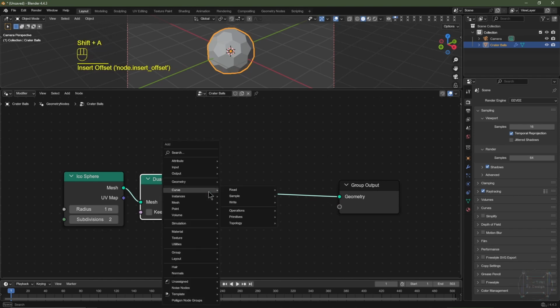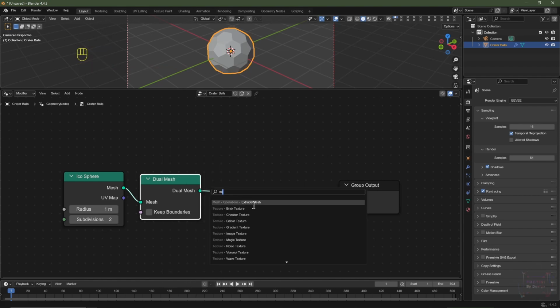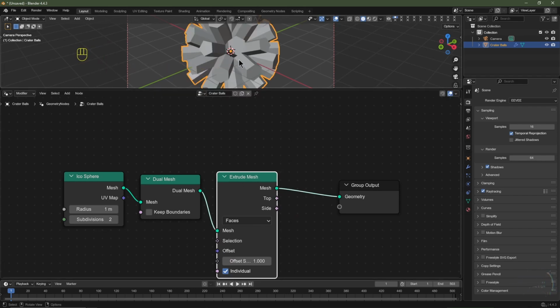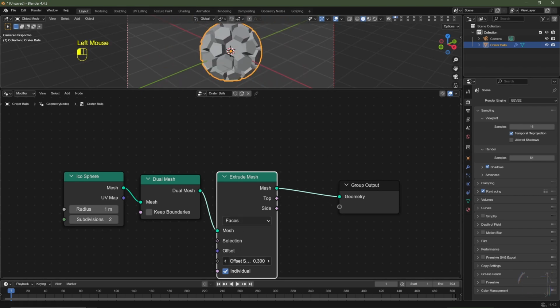I'll then hit Shift A and I'm going to search for EX for extrude, and we'll choose extrude mesh and I'll pop that in there. As you can see in our 3D viewport, the extrude mesh has extruded each individual face, and if I adjust the offset you can see that it changes the extrusion amount.